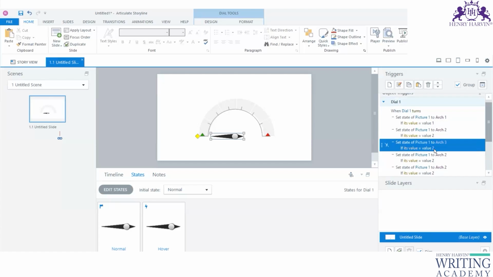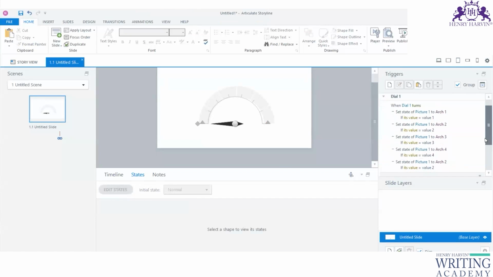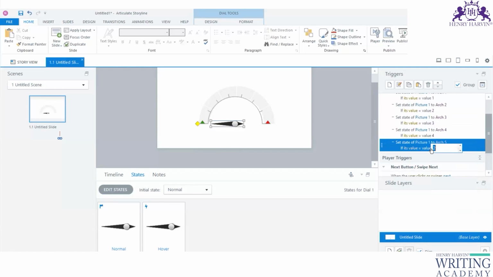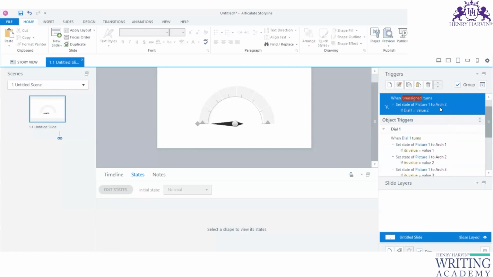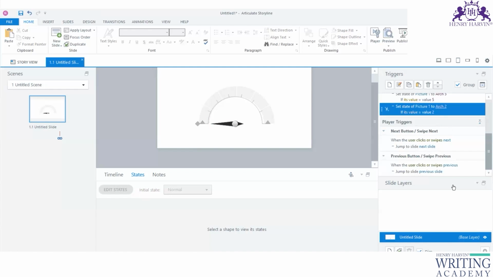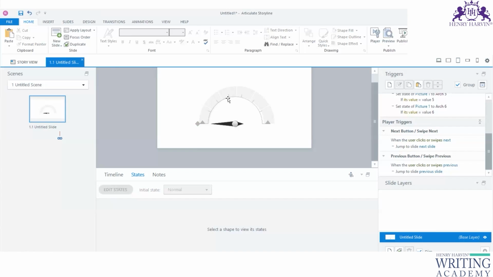So arch 3, then the value is 3. Okay, so arch 4, when the value is 4. Arch 5, when value is 5. And finally, we also have arch 6, and the value is 6. Okay, so we have 1, 2, 3, 4, 5, 6.